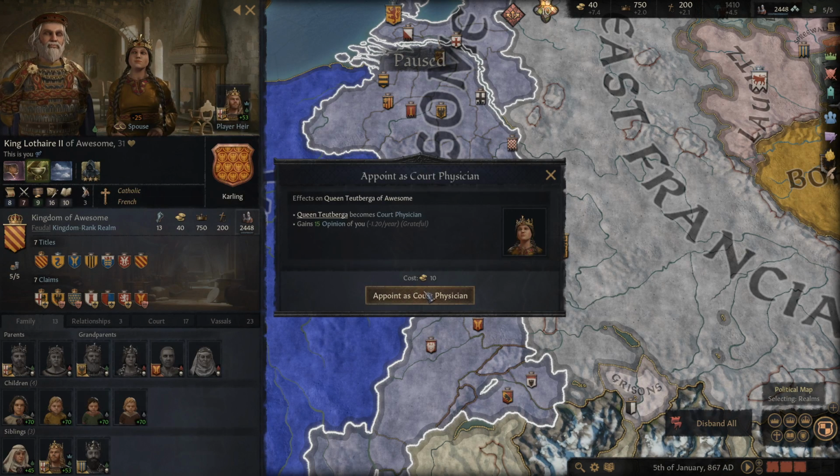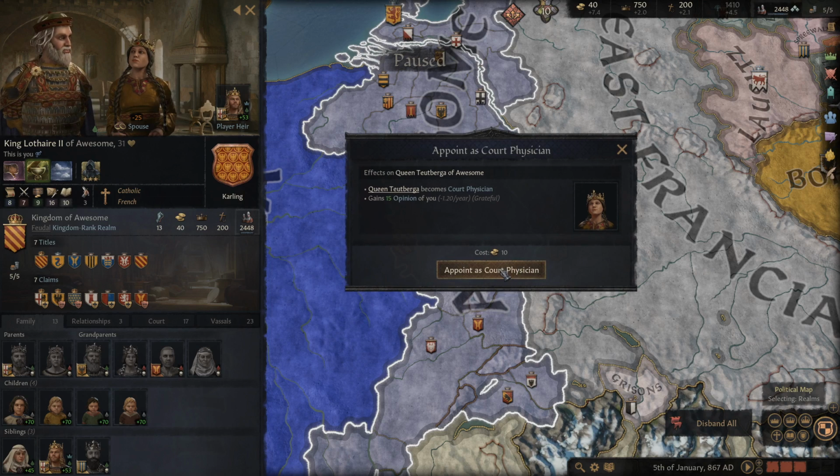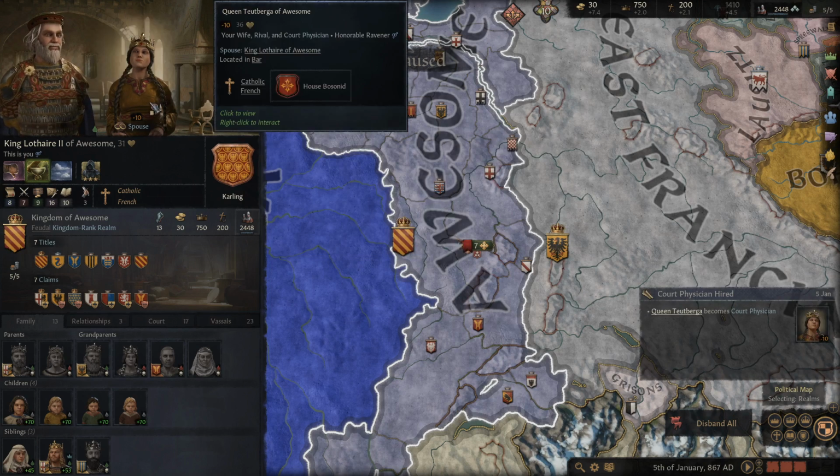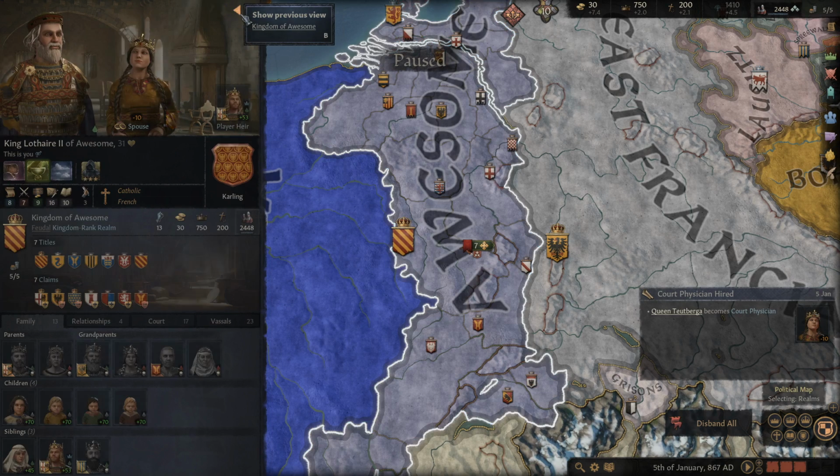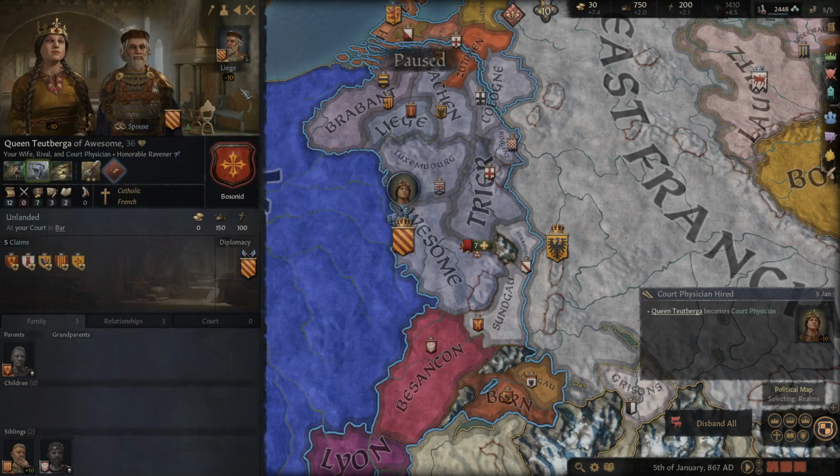So you can click that, and there we go. It still costs you 10 to assign it. They are happy with you. It's a good way to boost a relationship, and you can appoint them as a court physician. Court physicians do develop a trait that tells them how good they are as a physician, and they will generally level that up over time. So you might be incentivized to grab someone who's fairly young to be your court physician.